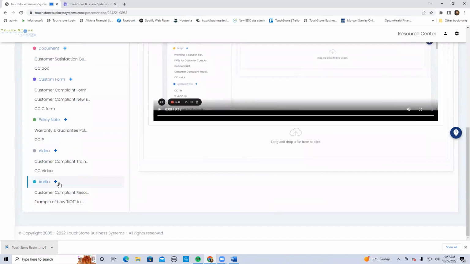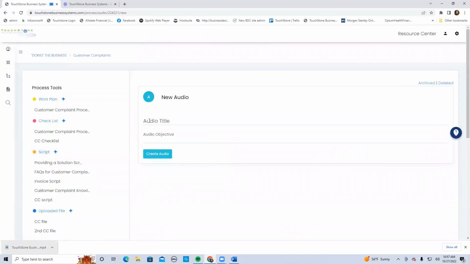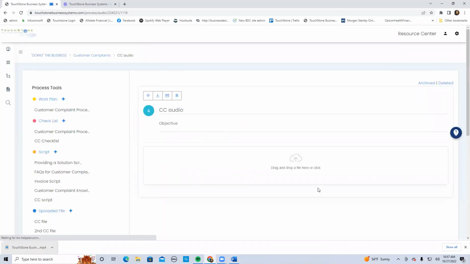And then audio is the same idea. To create an audio, you just click the little plus sign, same as video, and you give it a title. Now, audio is MP3 files. On everybody's phone, you can download an app to capture audio, super easy. If you want to record even a phone conversation, you can use a phone to record that. You can record it through your computer if you use video phone. But you could definitely use your cell phone to record anything.